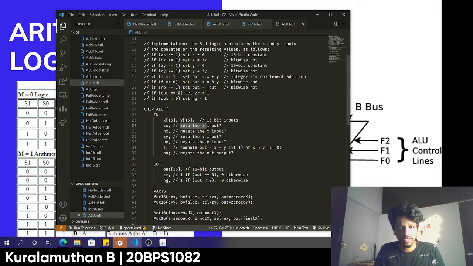That is, zero the input. If you put high in this, it will zero the x input. If you put high in this, it will negate the x input. If you put high in this, it will zero the y input. If you put high in this, it will negate the y input. So it works in that way.